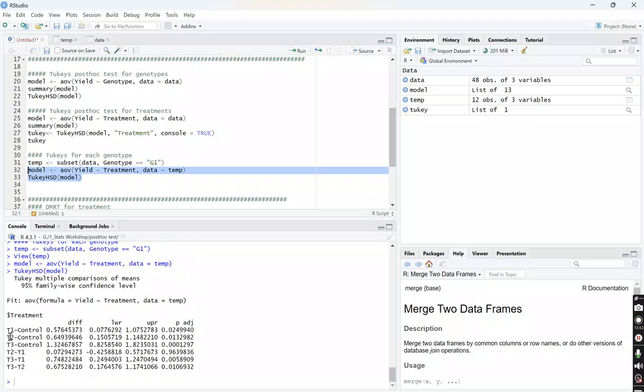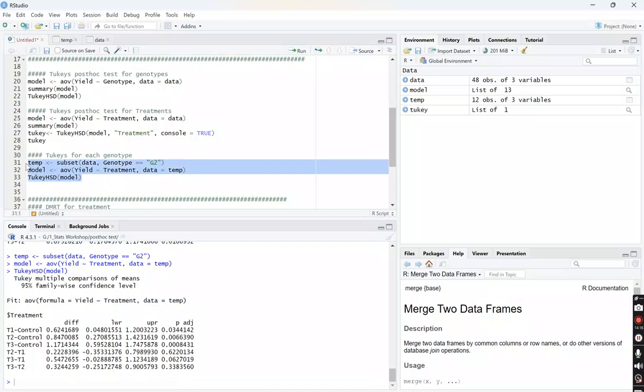Again, this is only for G1, genotype 1, and there is only a significant difference for T2 and control, T3 and control, T3 and T1, and T3 and T2. Anything less than 0.05. If you want to check for G2, you can just change G1 to G2, the genotype name, and run it again. It will give the result for G2. The values are different, 0.02 and 0.03. You can check it for whatever genotype you want, G3 or G4. This is for each genotype between treatments.